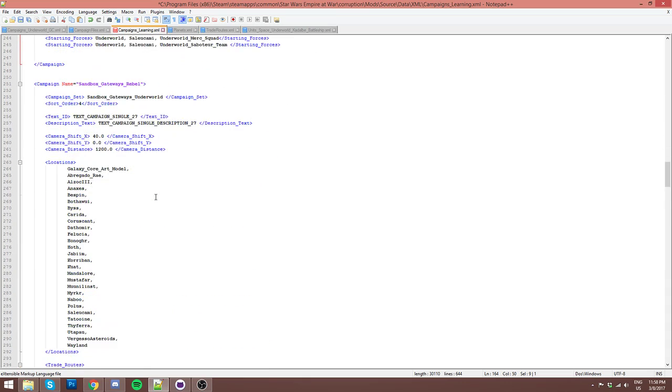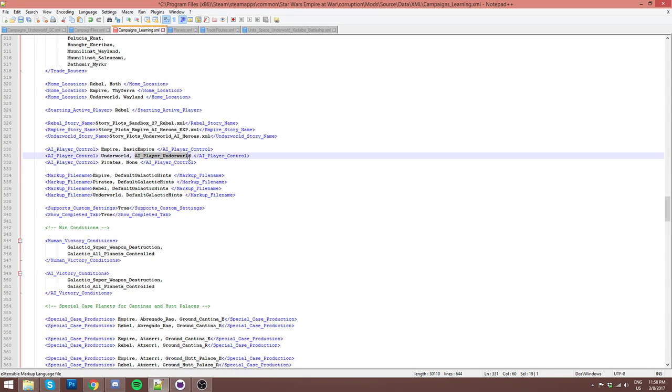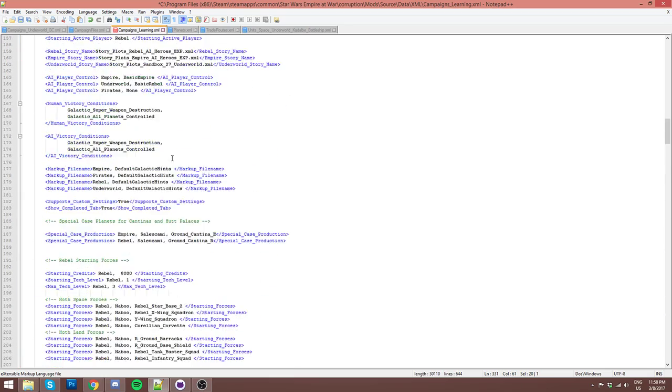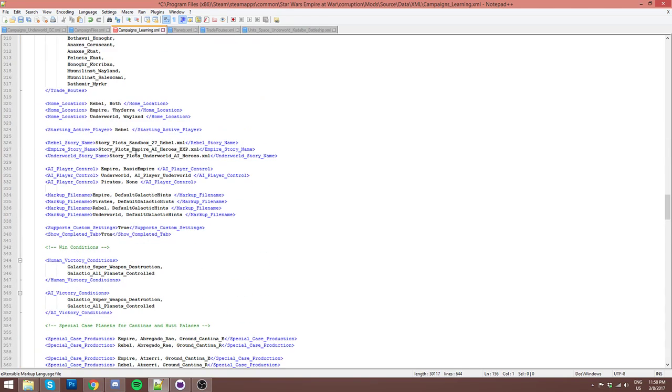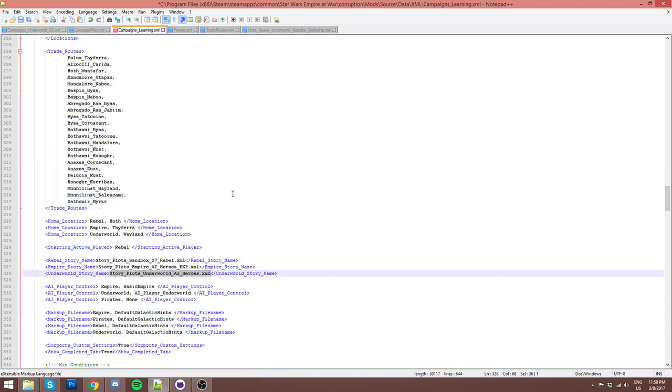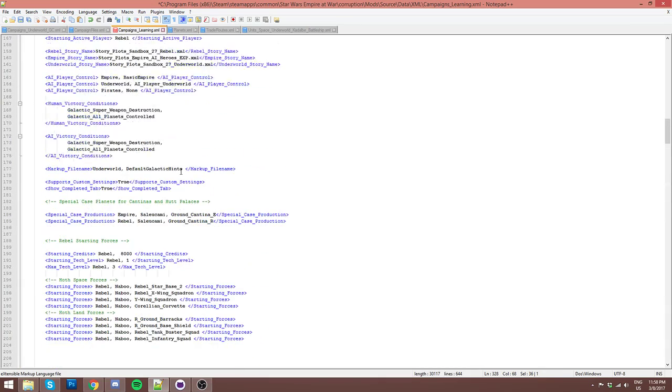And I think we're going to go check what the Underworld AI is called. AI Player Underworld. They changed the naming convention for whatever reason. I'm assuming they had different staff during it or something, or else they just decided they didn't like how they were doing it. Underworld. And the Rebel plot. Story plot, Sandbox 27. This will be Story plot, Sandbox 27 Rebel now. And we'll go see what the Underworld story name was when it's AI. So story plots, Underworld, AI heroes. So it's the same naming convention that they had.